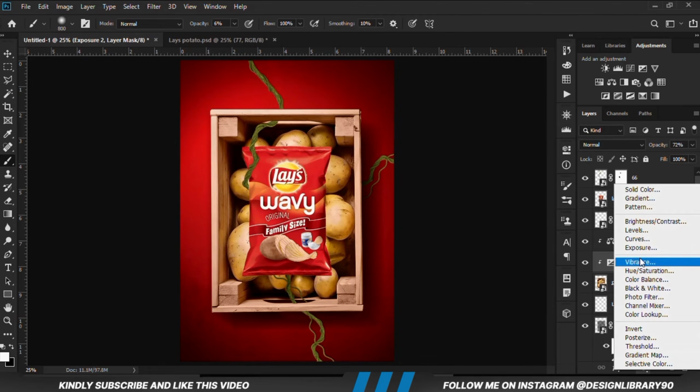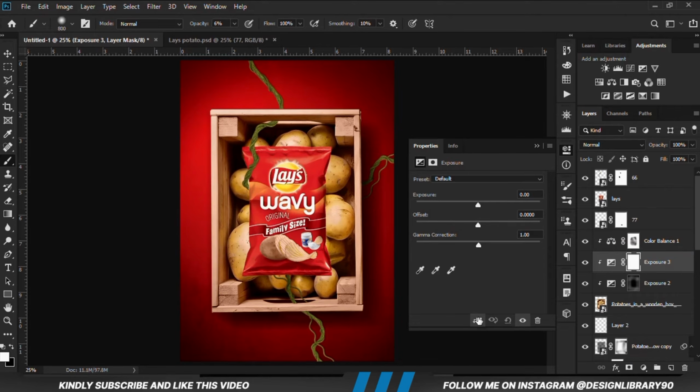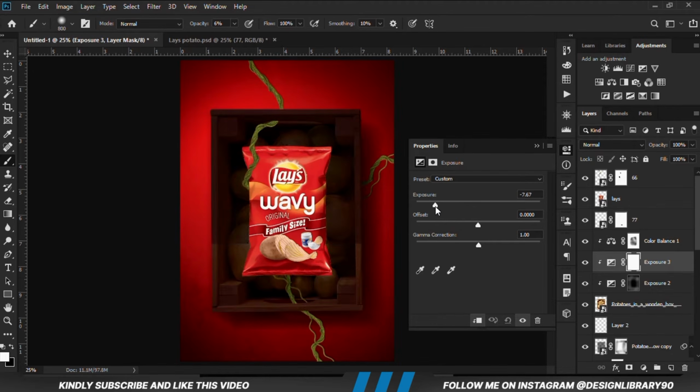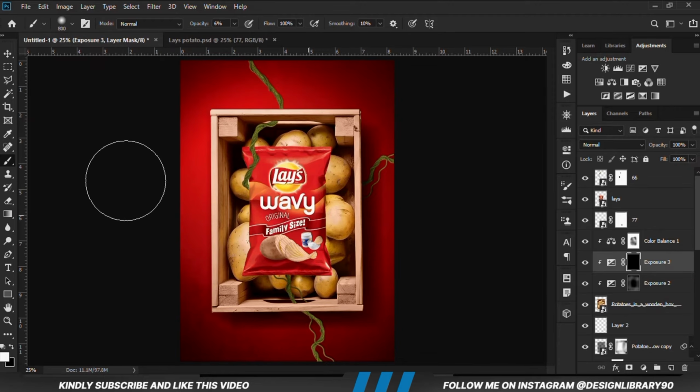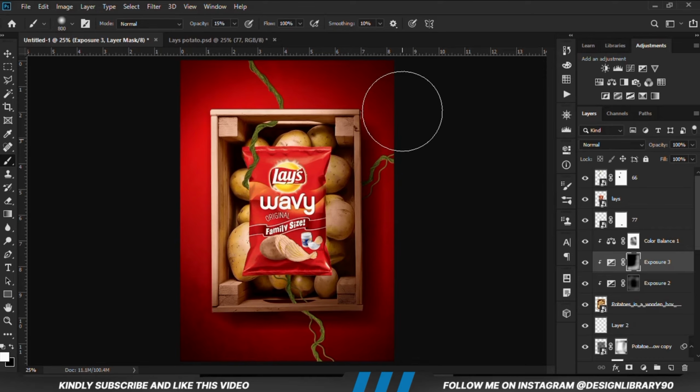We are going to create another exposure adjustment layer, already clipped onto the layer. With the mask selected, Ctrl I to invert. We increase the opacity. Our foreground is set to white, and we are going to paint some shadows. We are going to reduce the opacity.